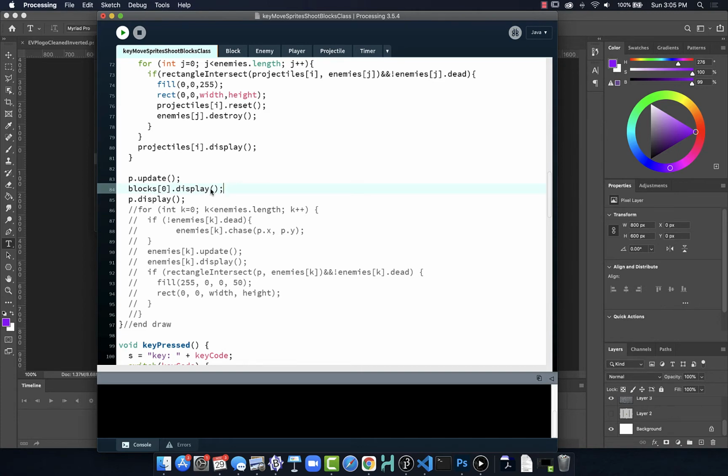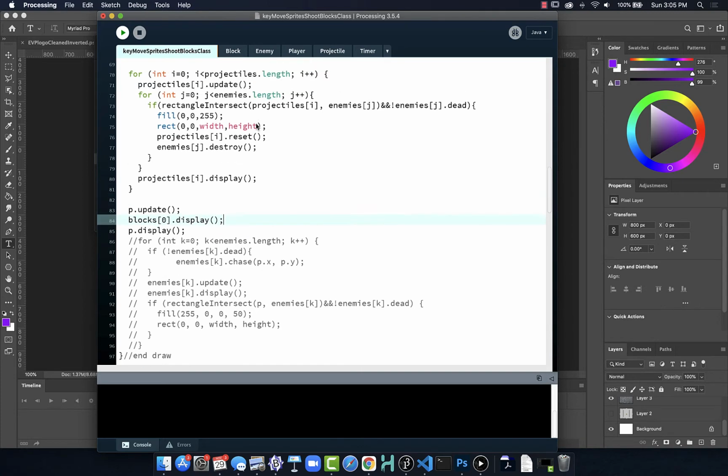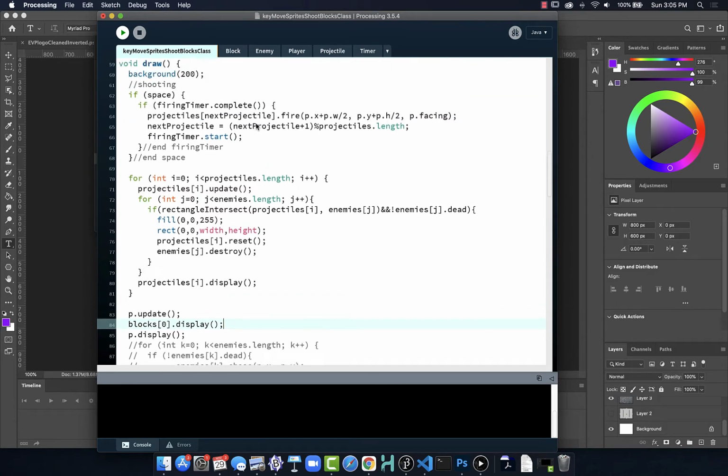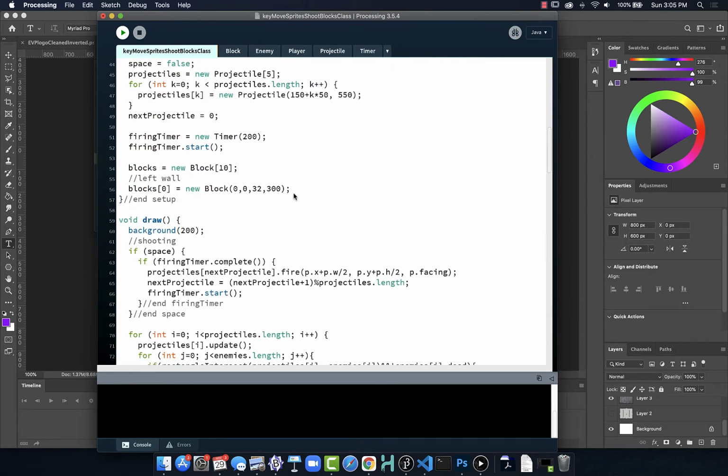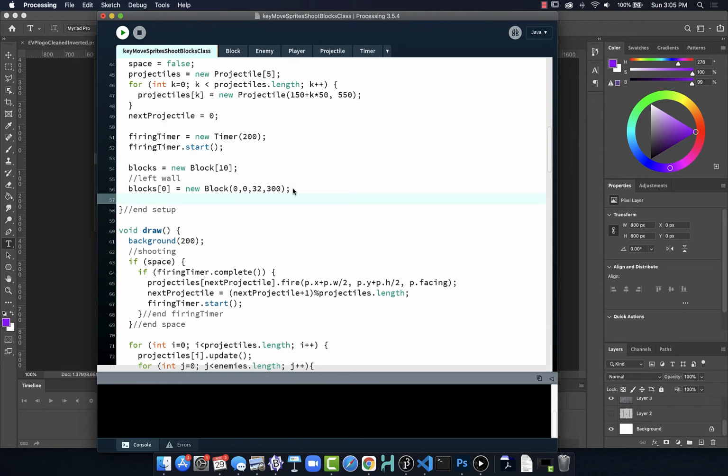To show all the blocks, we will loop through all of the blocks in the blocks array once we have them created. So to create more blocks, now we can put the rest of the left wall here. And then this block, it'll have an X again of 0.